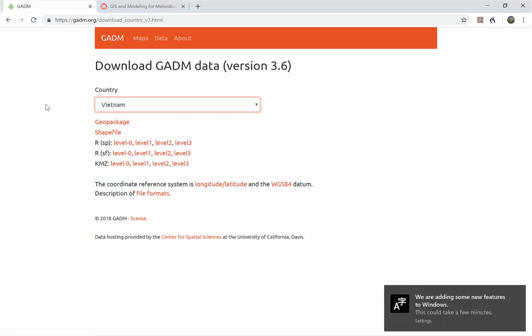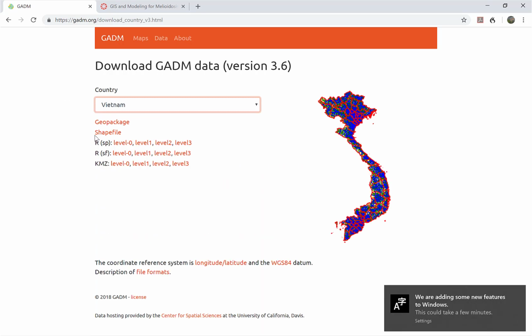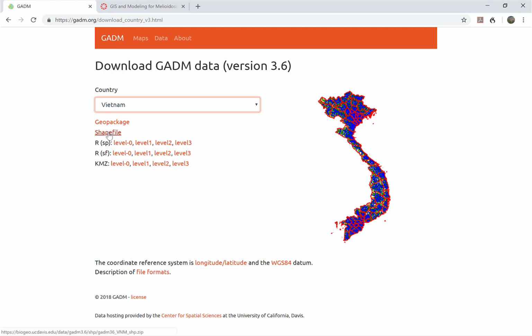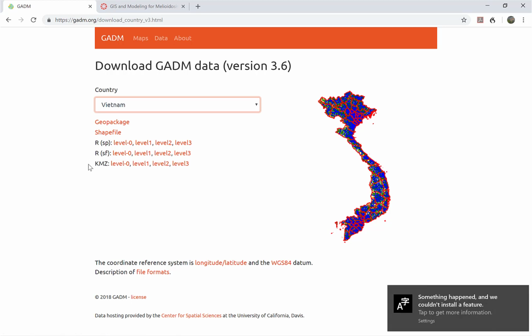We're given several options here to download different kinds of GIS data. Today we're going to download the shape file. Please note that you could also download two different types of R files, KMZ files, which could be opened in Google Earth, or a GeoPackage file.